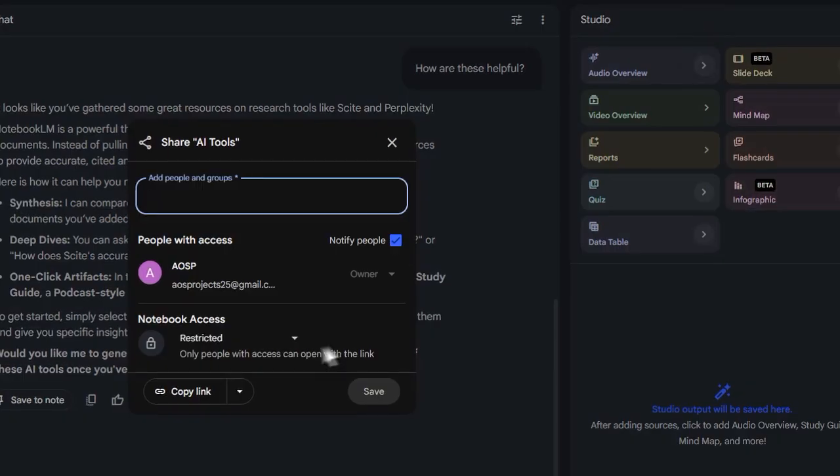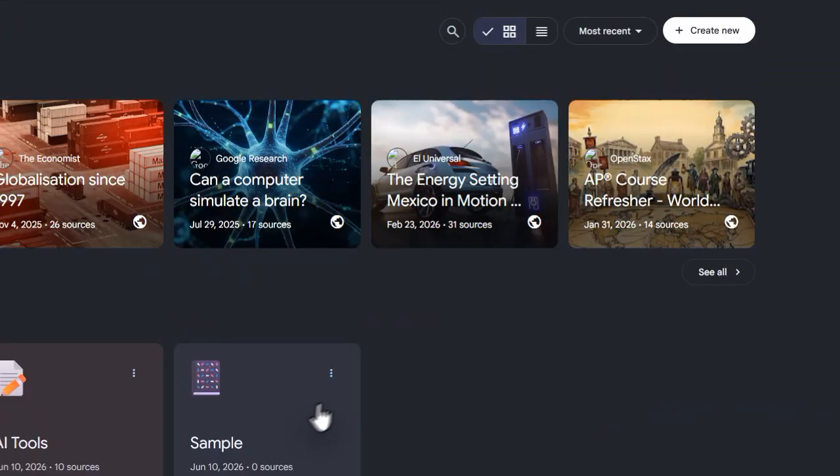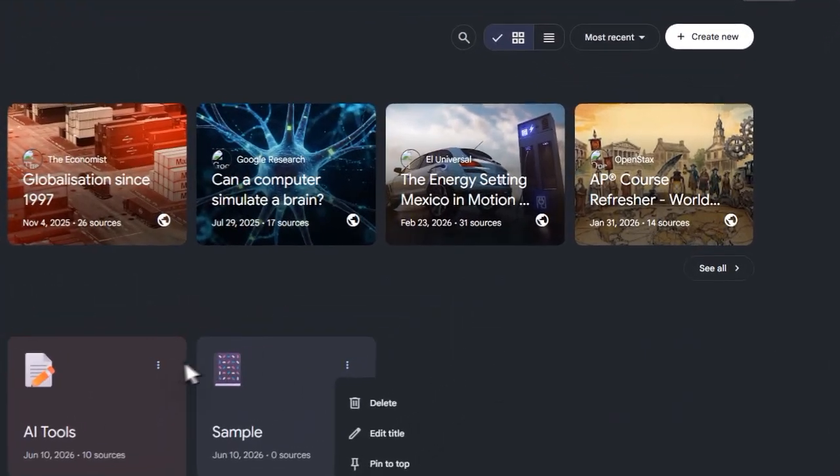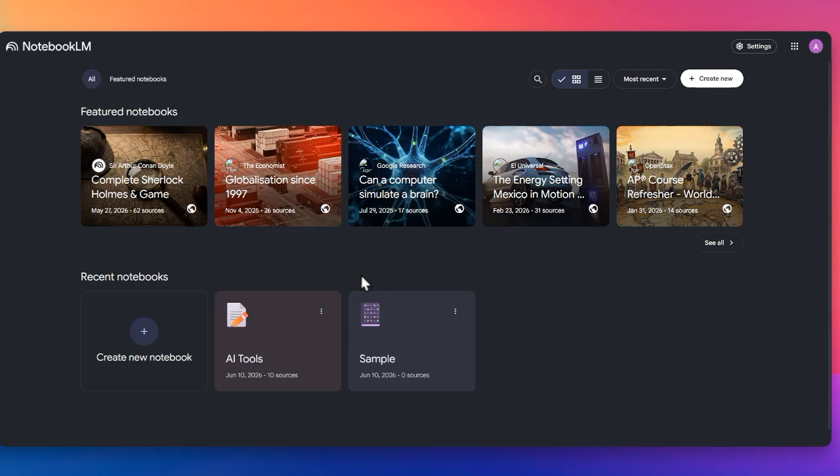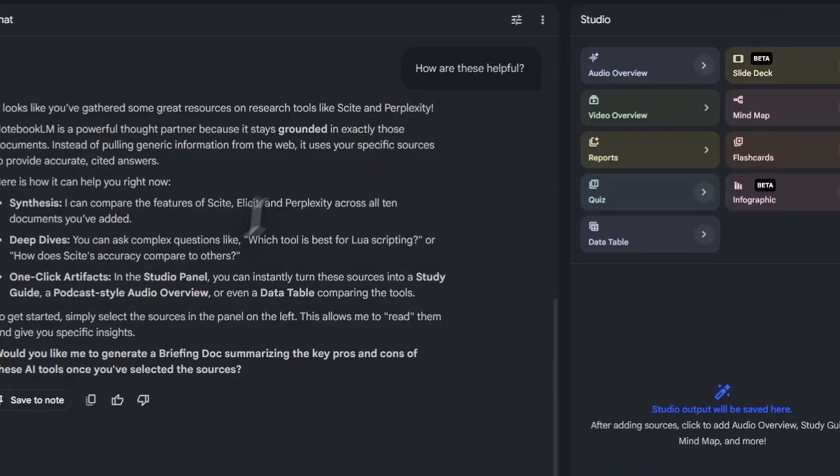Next, delete any notebooks you no longer need. When a notebook is deleted, its associated sources, notes, and generated content are removed from the active NotebookLM system. Because notebook deletion is intended to be permanent, it is a good idea to double-check before removing anything important.